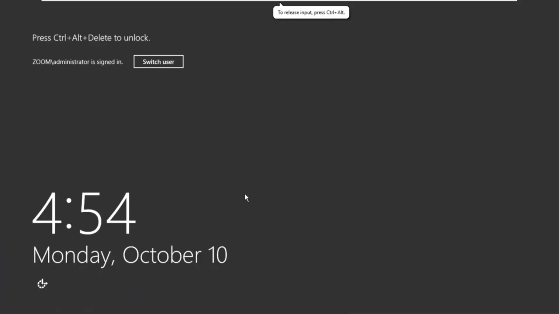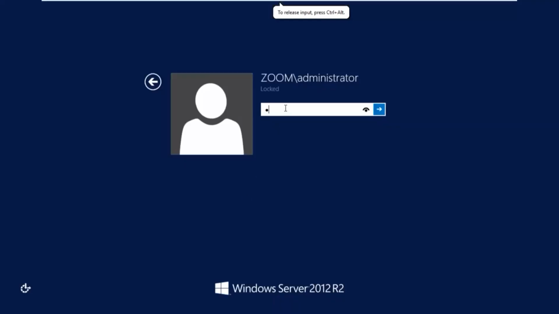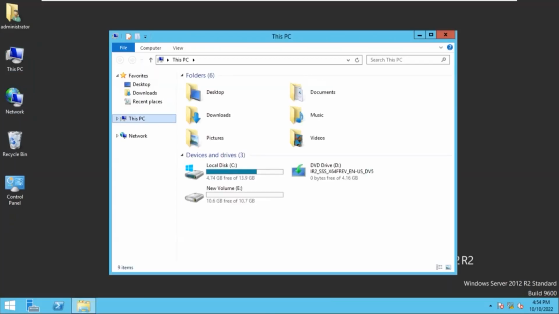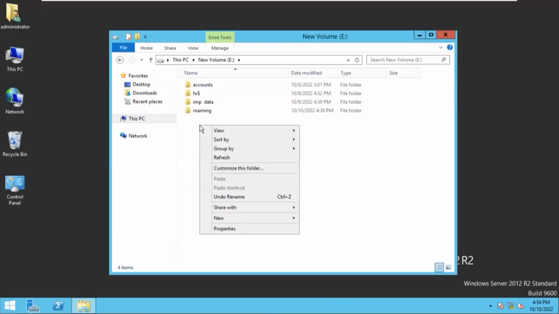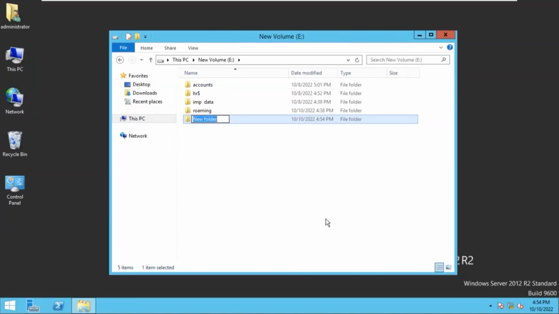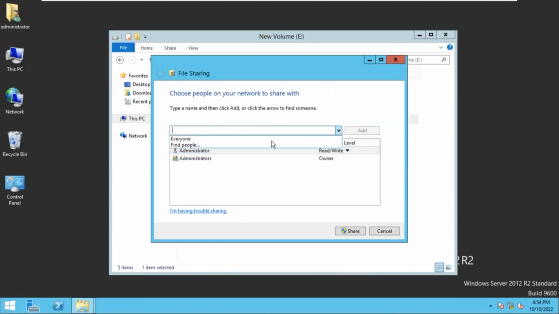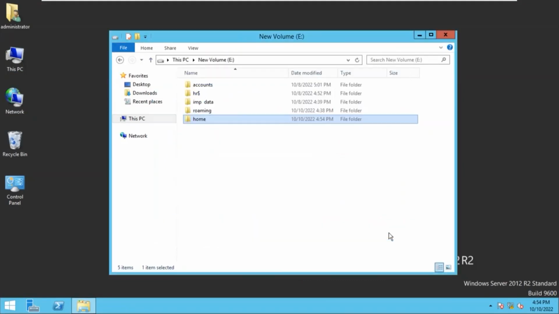Now I should do everything from the DC machine. So I came to the DC machine. Now go to the E drive. You can create the home folder with any name. For simplicity, I'm using the name home. You can also use any other name. Make it a share folder. Right click, share with specific people. Then give everyone just read permission. Remember, I'm telling you multiple times: read permission only. Don't give read-write. Just give read permission. The home folder is created.